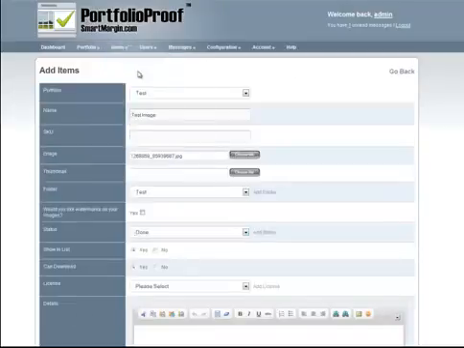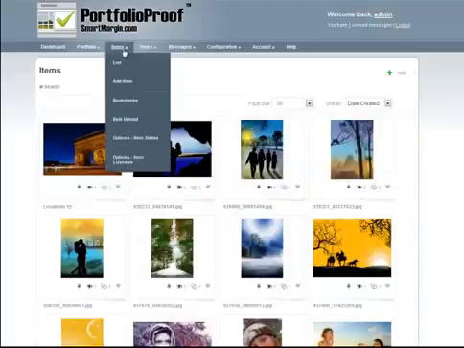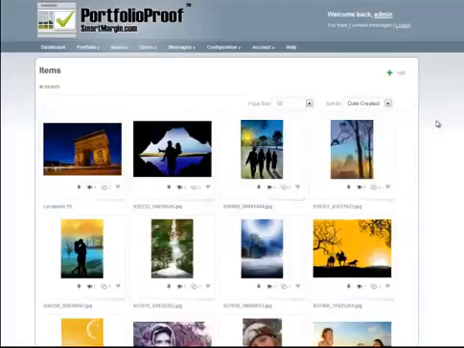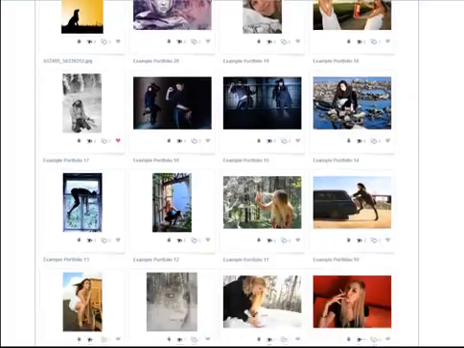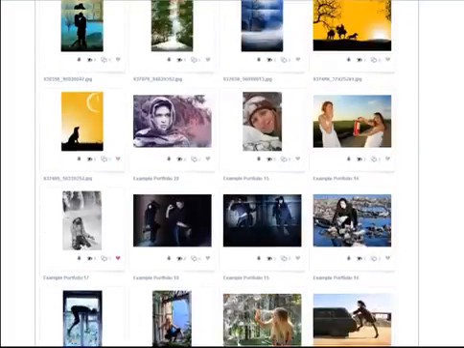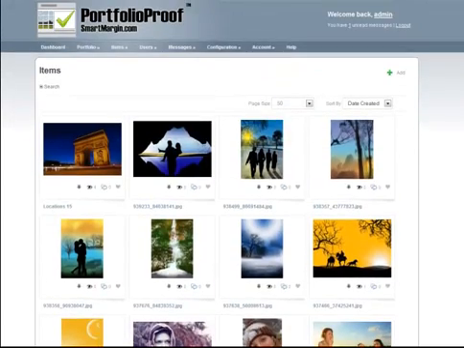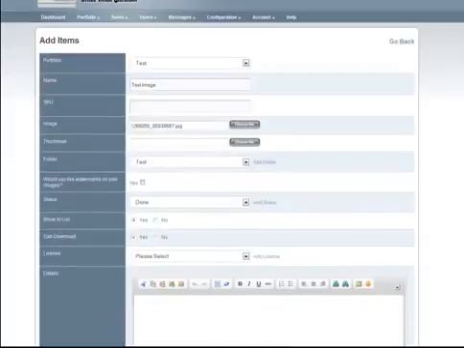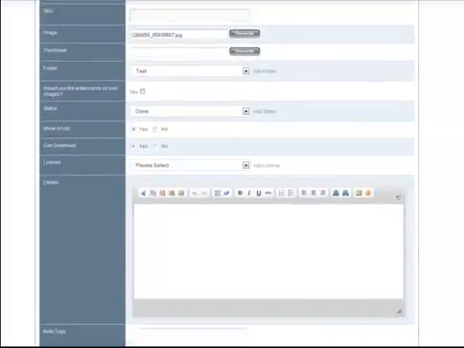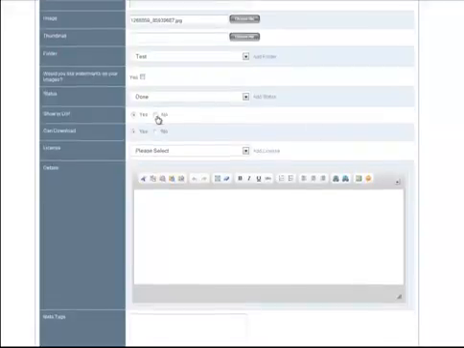Just open this in a new tab. You'll notice under Items there is a list of just images outside of portfolios. So this can be used if you just want to give people kind of a sampling of images in general. If you only want it available within the portfolio itself, you just click no.